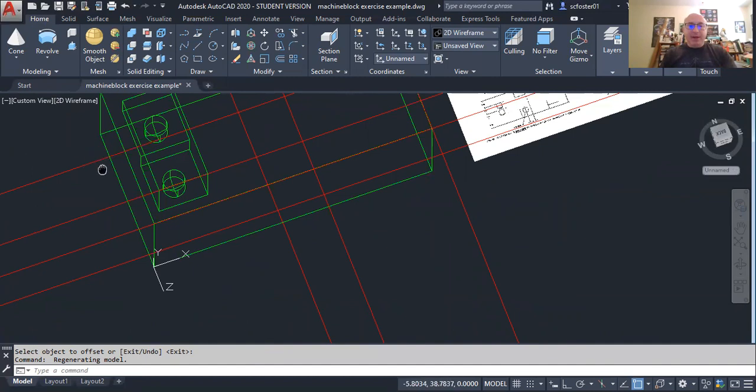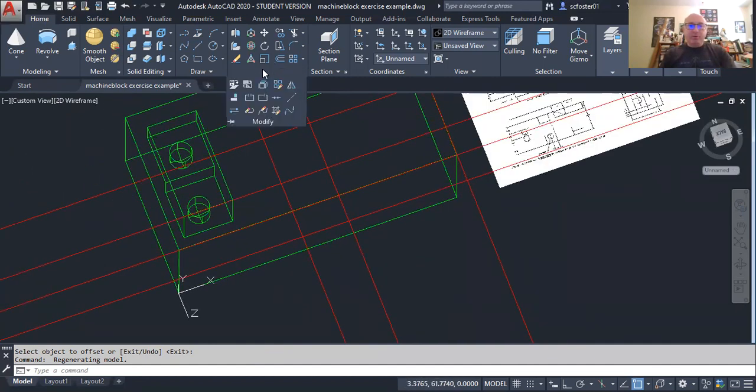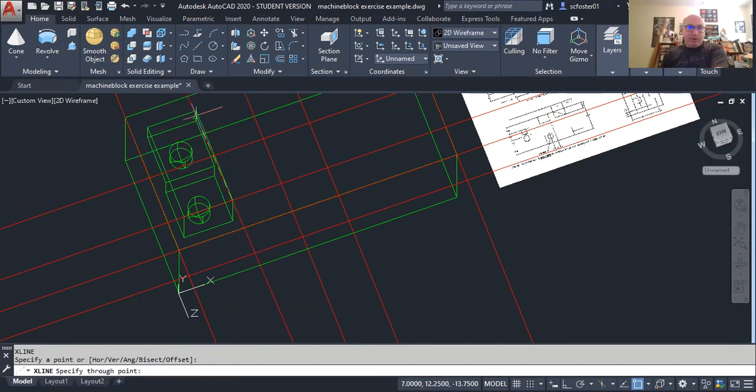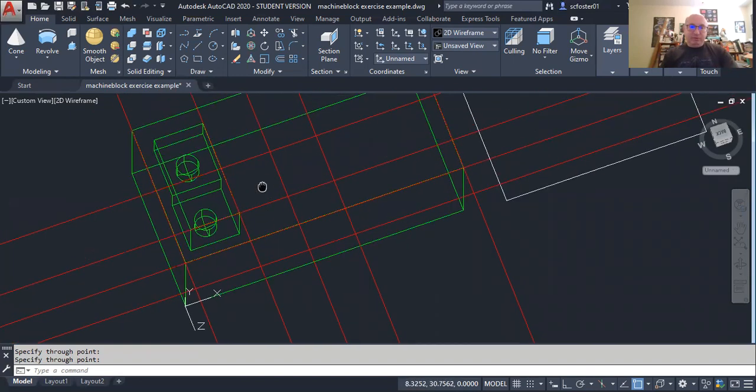But I am going to add a couple more construction lines just to make it easy. Where'd they go? Oh, draw construction line. Do one up here. Enter, enter again. Do one here. Y. So now I have this rectangle space. I also have this one. Each one of these is going to be helpful.